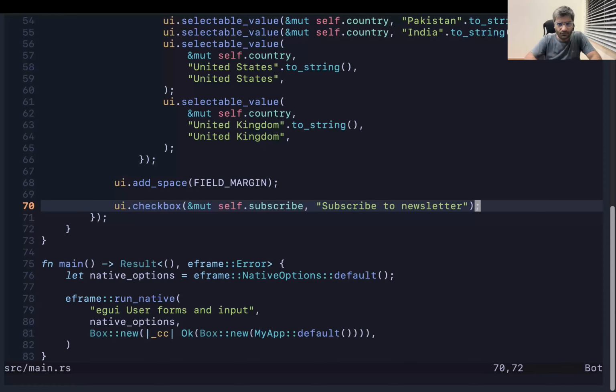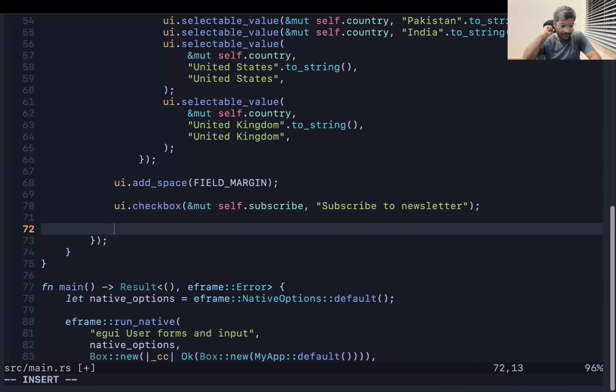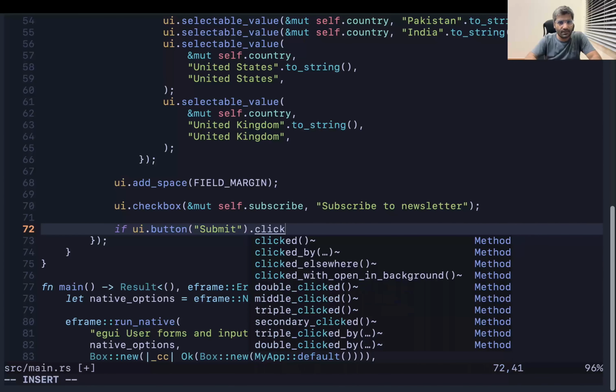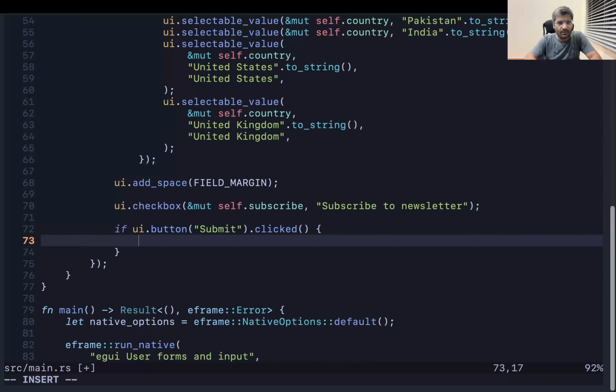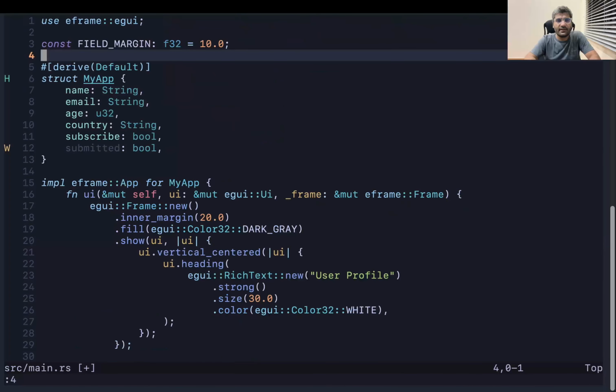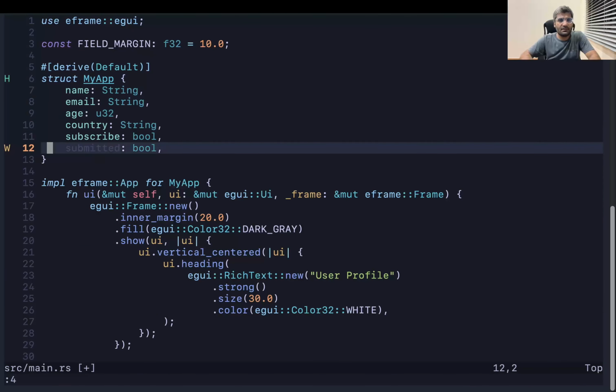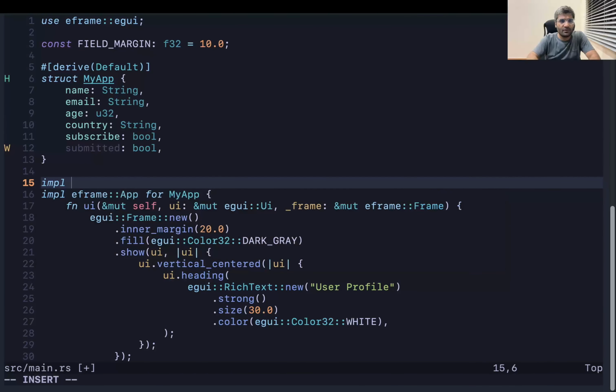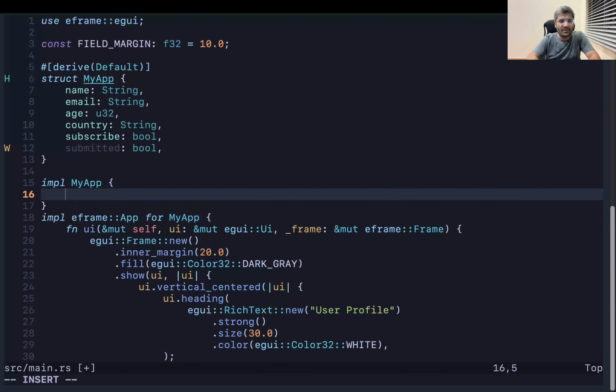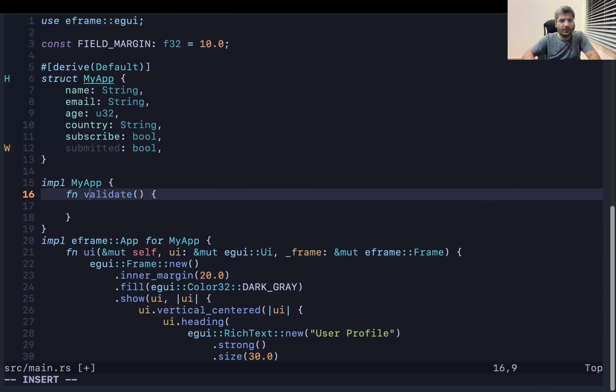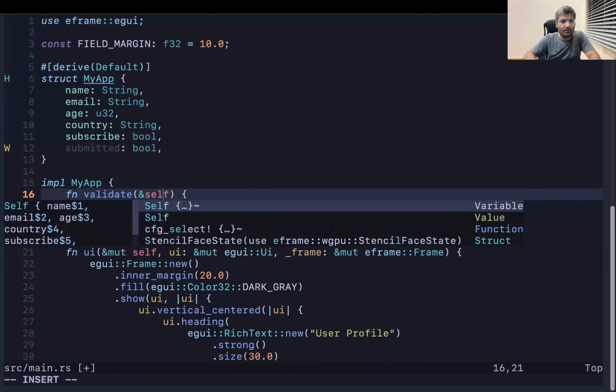Okay. So now we need to show a simple button. We can say if ui dot button, submit, we need to make sure it's submitted. But before that, we should validate it. Let's edit the implementation for my app and add a validate function.